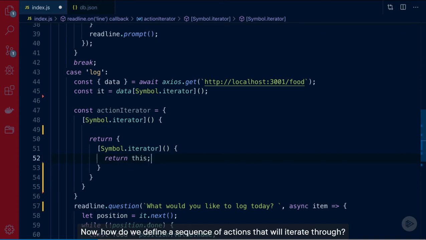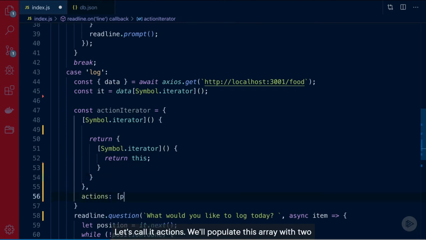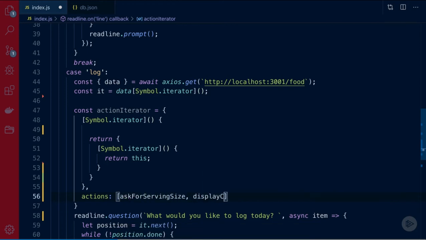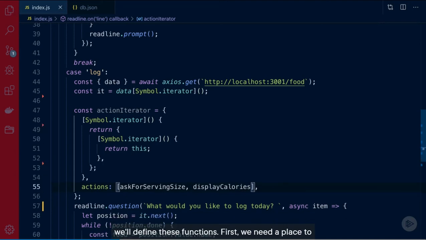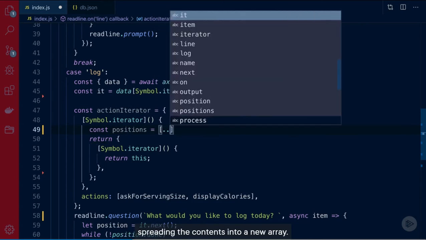Now, how do we define a sequence of actions that we'll iterate through? To do that, we can create an array on this iterator to hold these actions. Let's call it actions. We'll populate this array with two functions, ask for serving size and display calories. In a moment, we'll define these functions. First, we need a place to store the current position in the sequence of actions. Define a variable called positions, and we'll just make a copy of the actions array by spreading the contents into a new array.